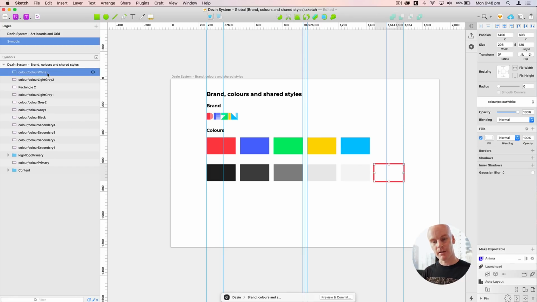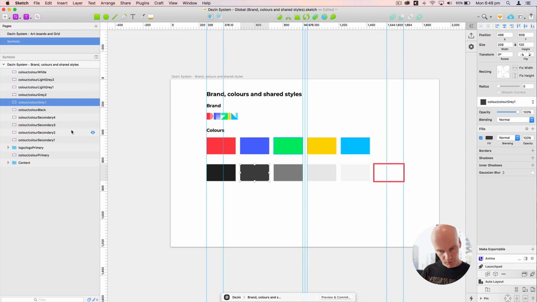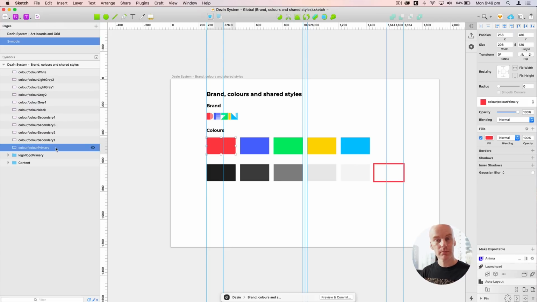Now let's clean up our layers. I'm going to place that red rectangle in the content folder right at the bottom. I'm going to make sure all of these are layered properly and named properly. It'll look pretty good. Then you can simply select each one and create a symbol out of it.